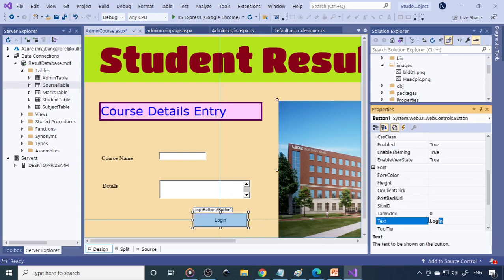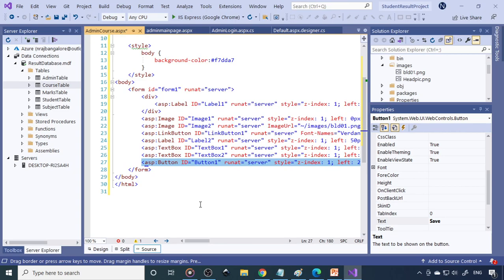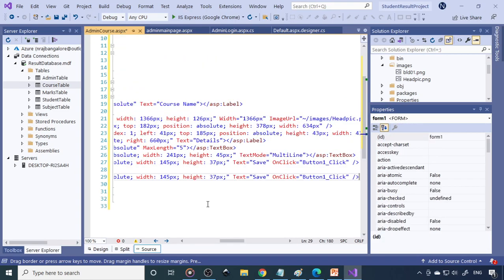Now instead of login, you call it save, and you have to go back. Here only you can provide one more button. Select the button, go to source code. This is the HTML source code. Copy this and paste it again.